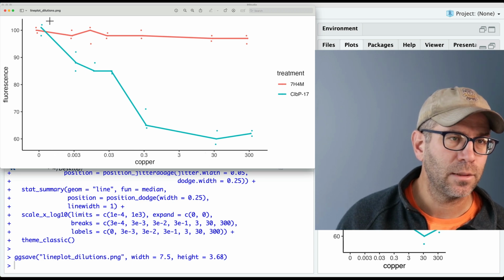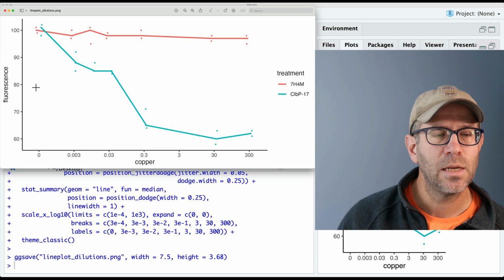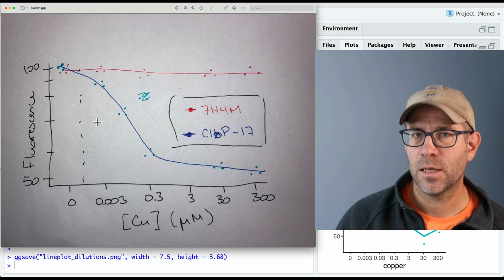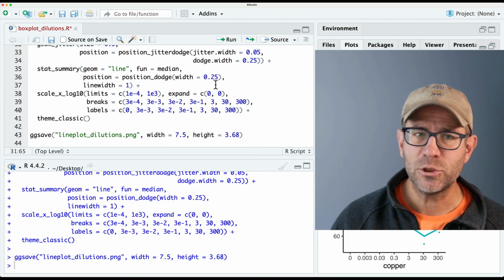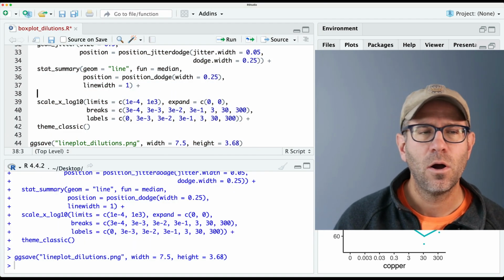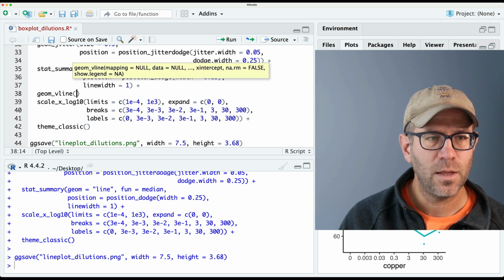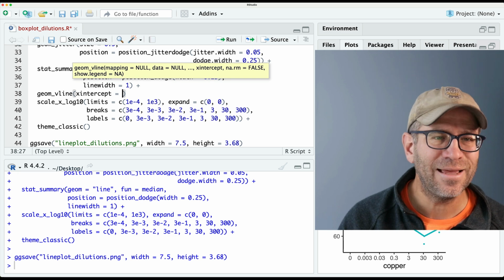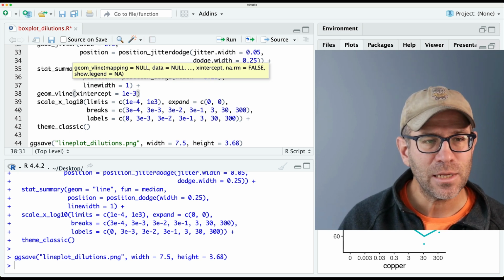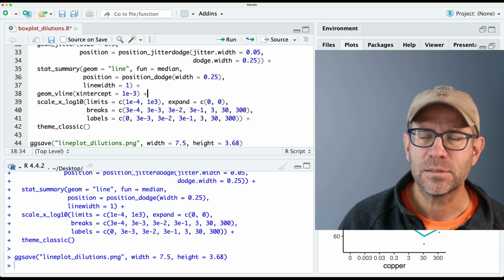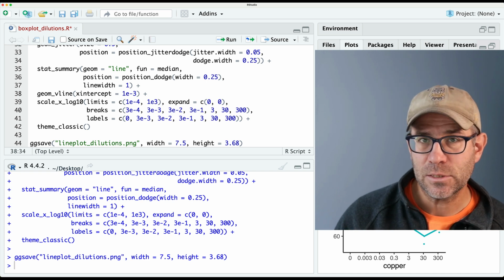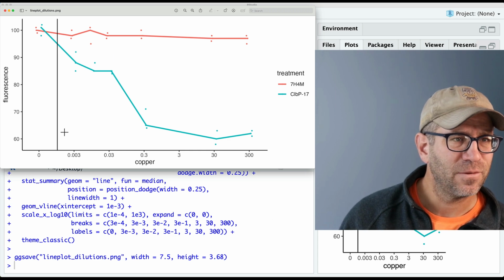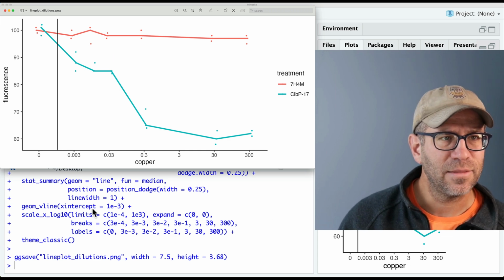I would like to put a line, a vertical line, in between our 0 and the 0.03, as I kind of illustrated here in my hand drawing, right? So we can do that with geom_vline. I think I'll have that on top of all my other data. So we'll do geom_vline, and we'll do xintercept equals, and now I don't really know what it should be. Let's make it 1e-3, and we can adjust to kind of get it centered between our 0 and our 0.003. I think that actually looks pretty good in terms of placement. And yeah, I think we'll roll with that.